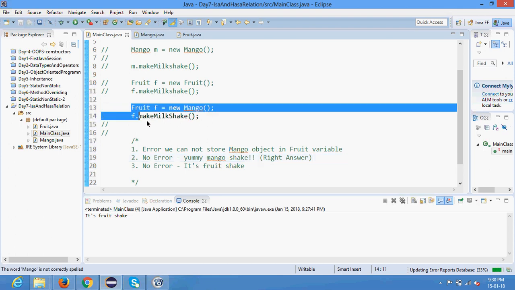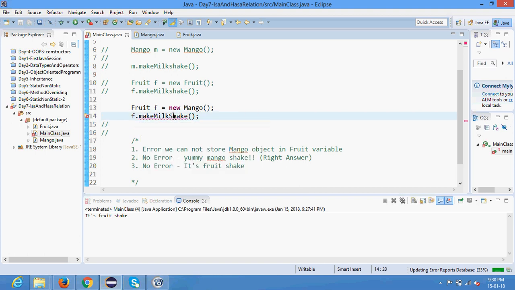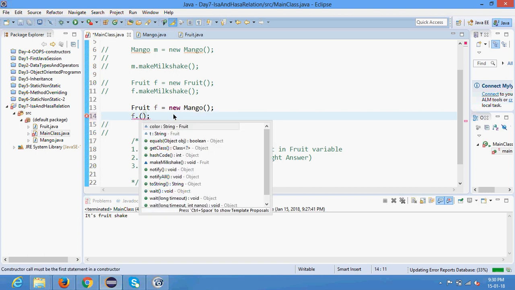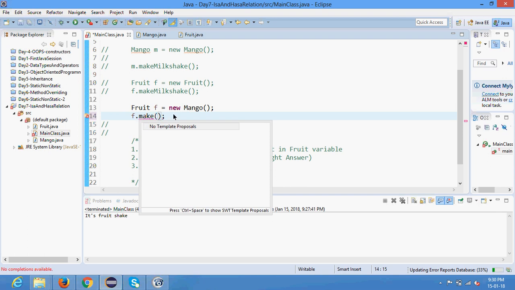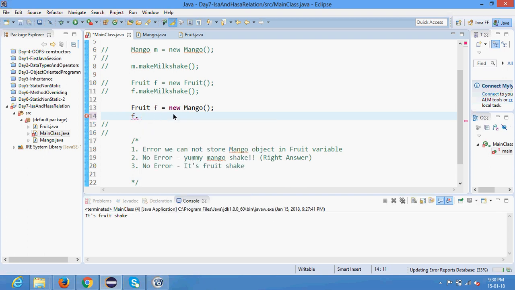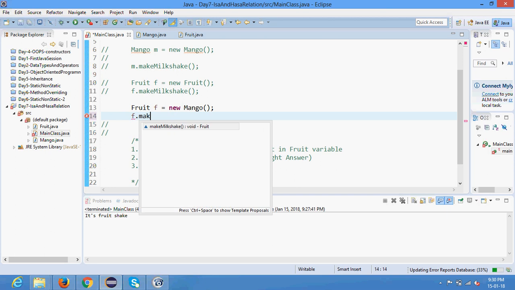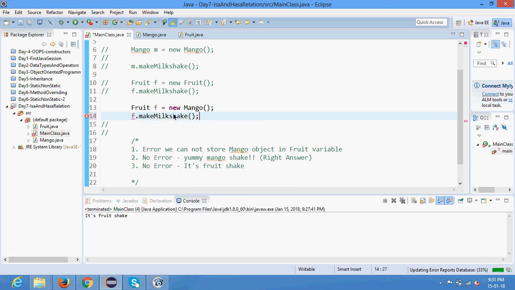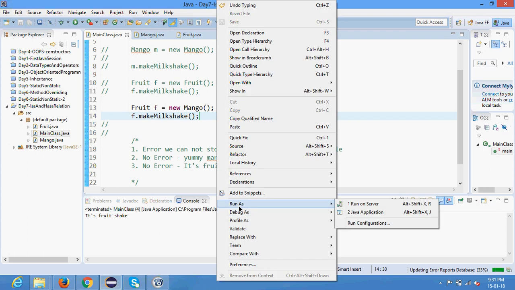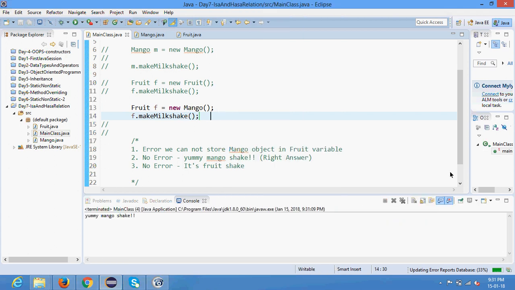Let's comment out this code. Do the correction. Make milkshake. Okay, and let's run this code and see the outcome. Run as Java application. So you can see that there is no compilation error, and the answer is yummy mango shake. But have you noticed this difference?